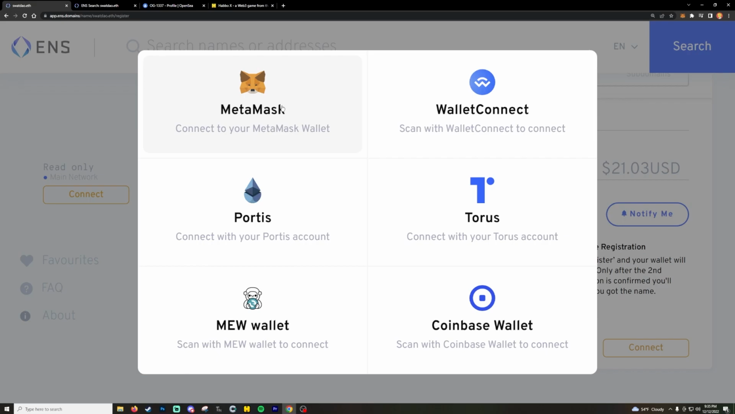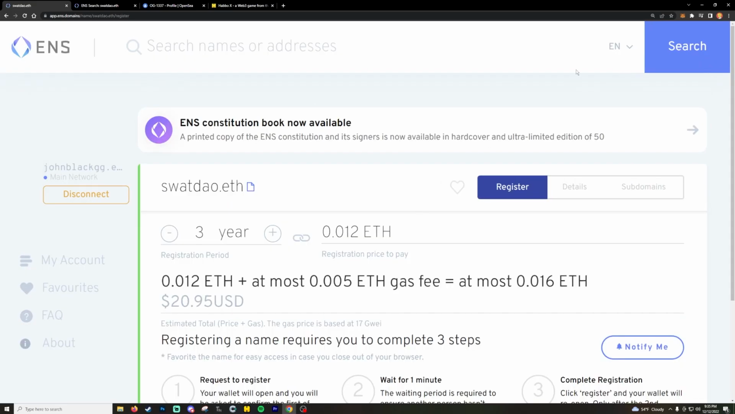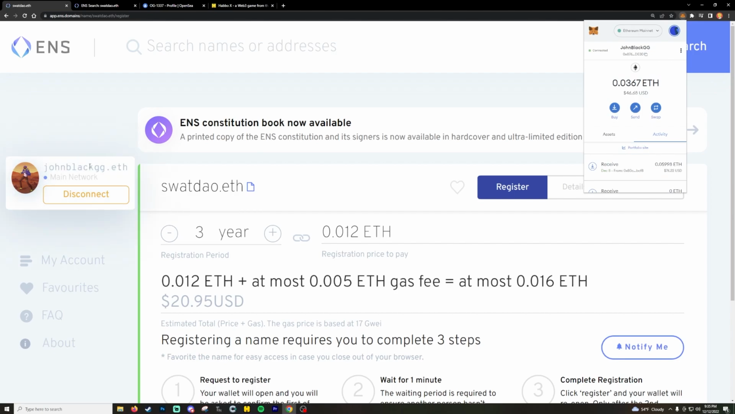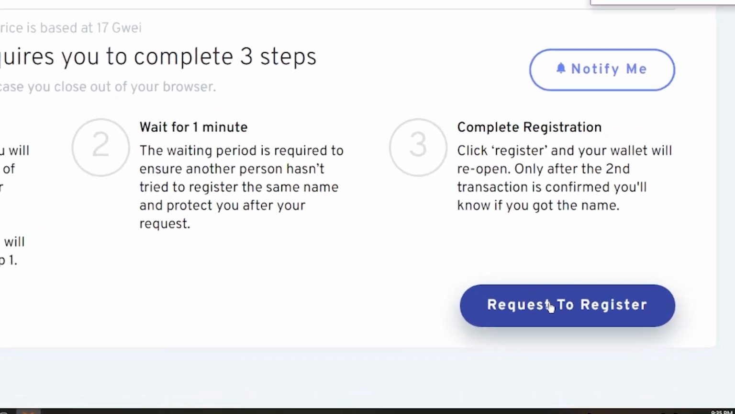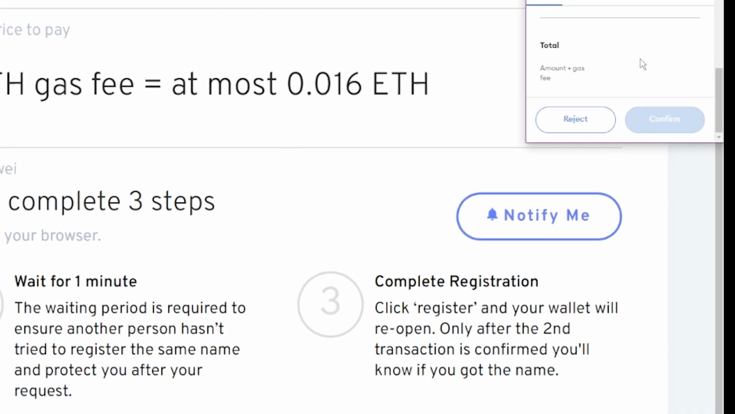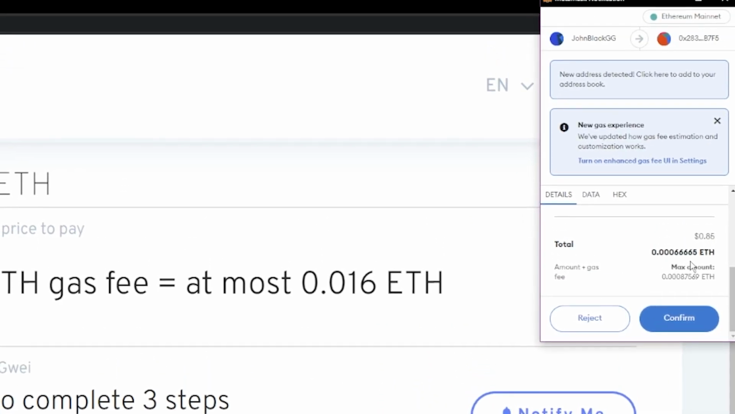I have a MetaMask wallet and it's already set up to be connected. Okay. In my wallet, I have enough Ethereum to pay for this. Just to register, it's going to ask me to sign this, confirm. It's going to say pending down here. I'm going to go through these steps little by little.